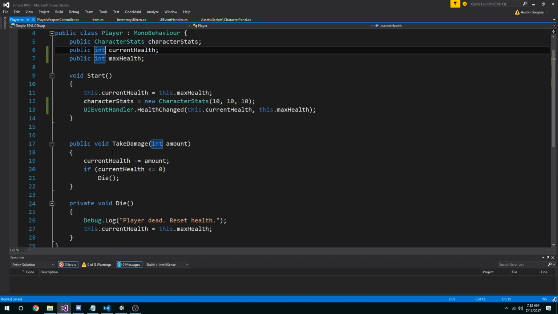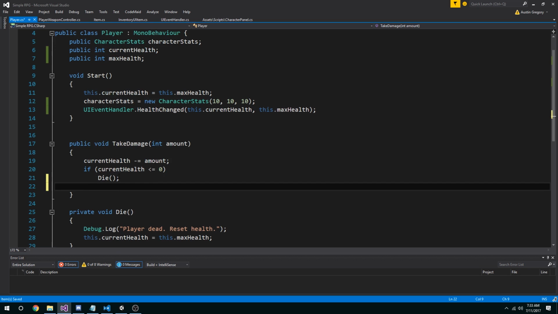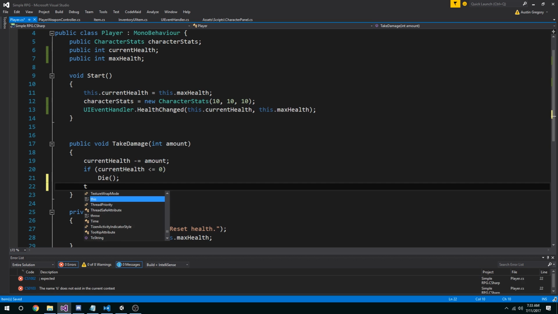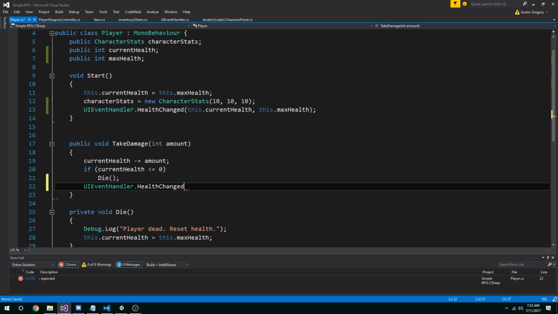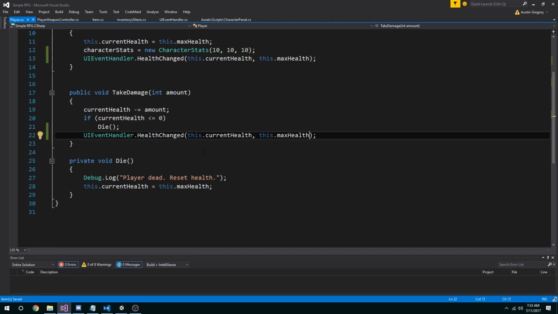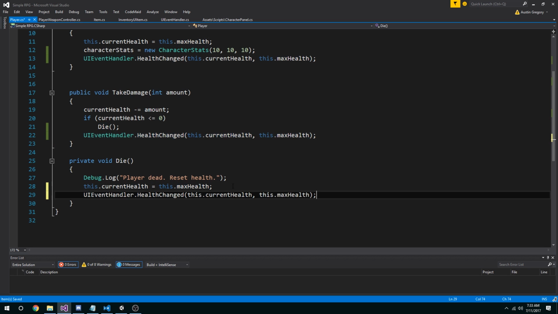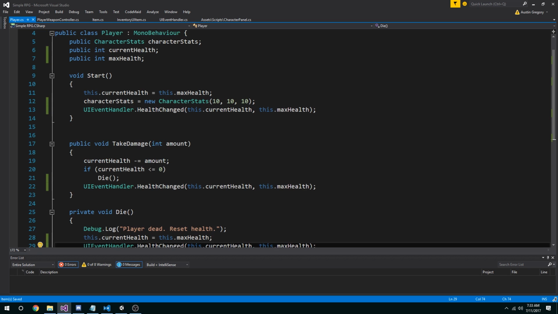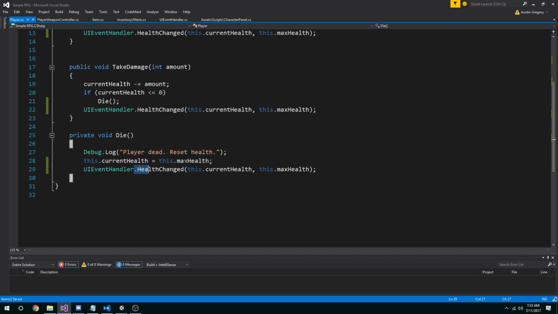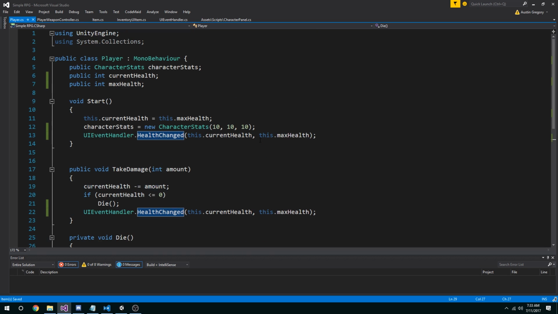And then whenever I take damage, after everything's said and done, I'll do a UI event handler and update the UI to reflect what damage I just took. So it'd be this dot current health. Again, this is arbitrary or redundant, but that's fine. I like to use it. And then when I die, for some reason I'm resetting my health just for fun, I guess, to keep going easily. So I'll just go ahead and update that as well. And it might be better to have like an update health method down here and just call something that does all that for us. But this is how we're going to do this.